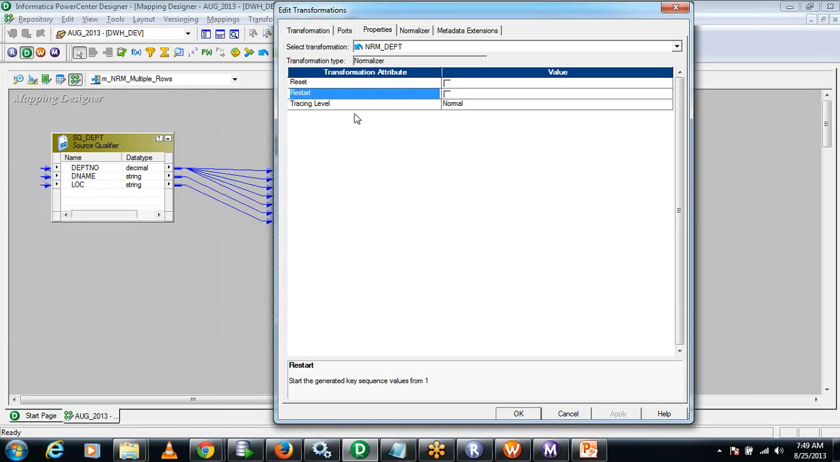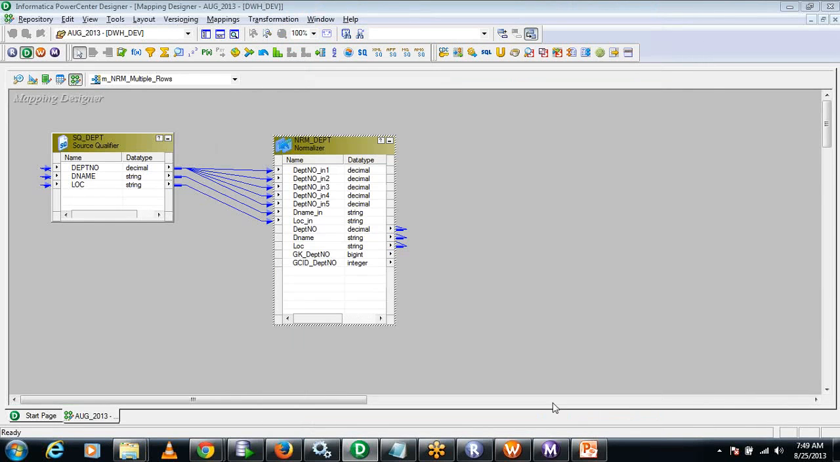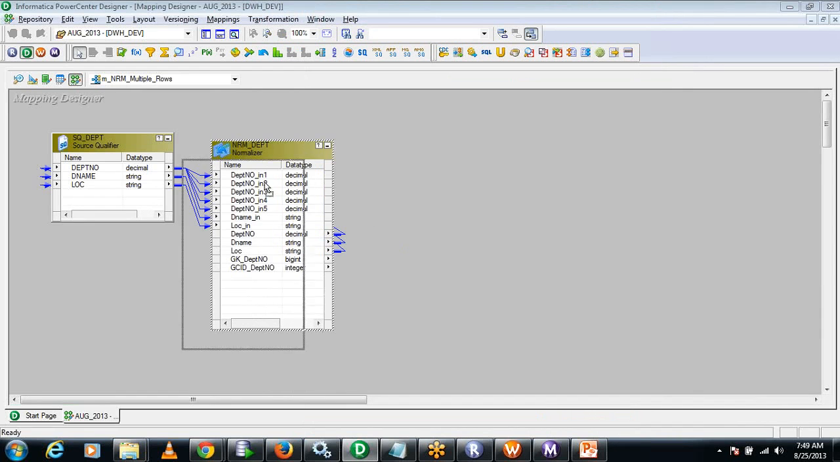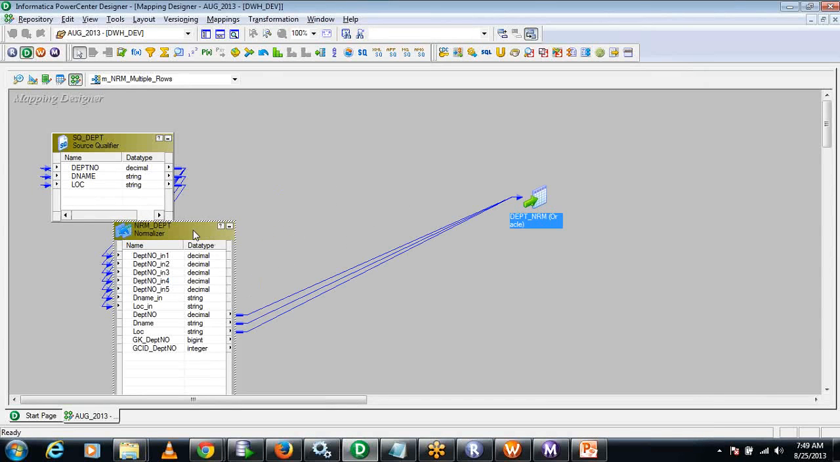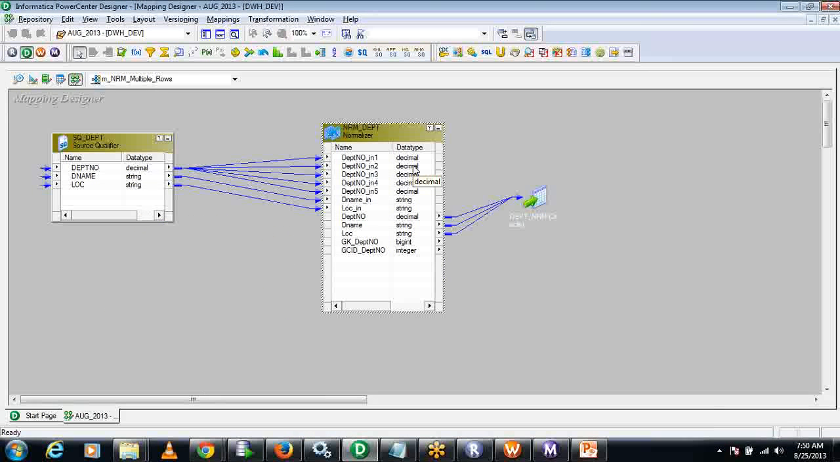Restart is for when we want to start the generated key sequence from 1. Again, that's based on how you want to deal with it and whatever transformations you're using right after this. If you're using that GKID or the GCID, based on that you can divert your records using a router to multiple targets and multiple mapplets, which again will make this record go under multiple business rules, justifications or validations, and then hit the data warehouse or the target.